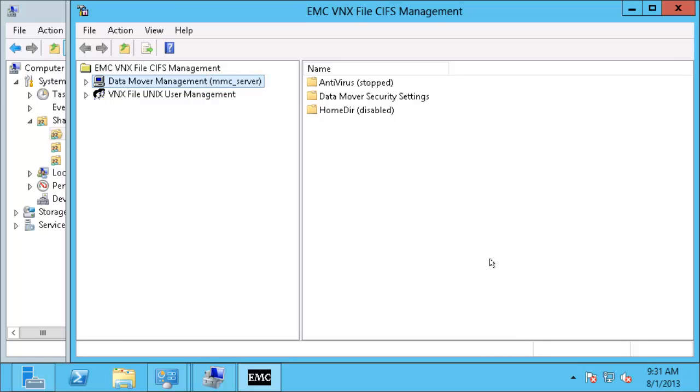Now we will configure the antivirus feature on the CIFS server. Note that for this video, the virus checker file has already been created and uploaded in the Data Mover. You will need to do this before the antivirus feature can be configured using the MMC plugin. More details about this and more antivirus parameters can be found in the VNX antivirus documentation on PowerLink and the Kava video. Expand the Data Mover Management node in the left-hand pane.